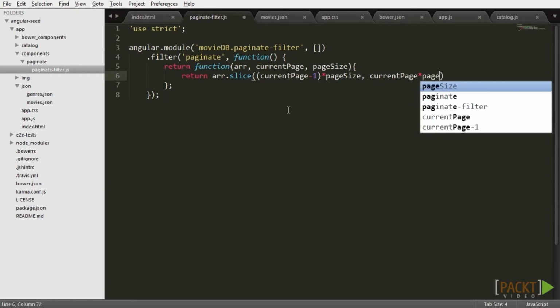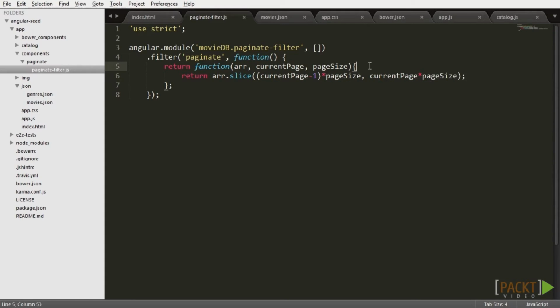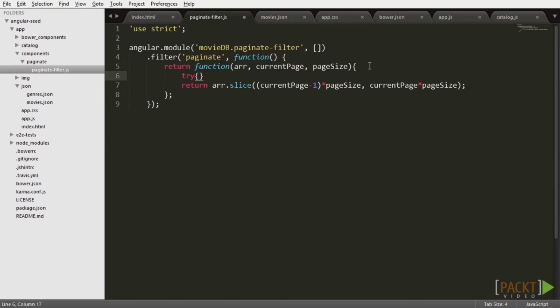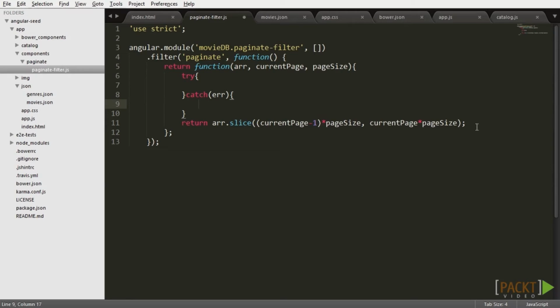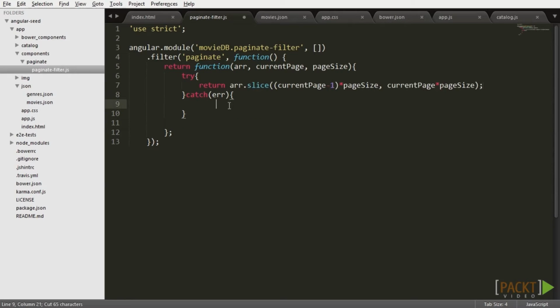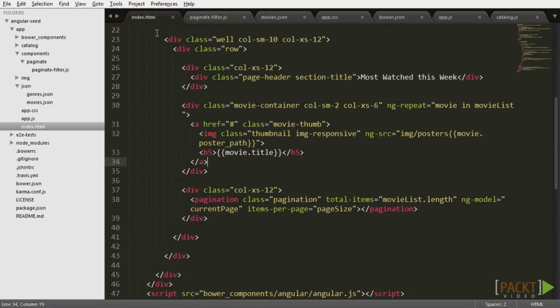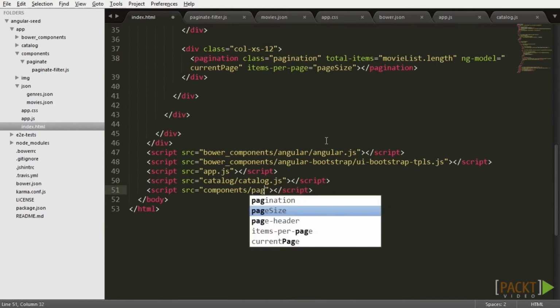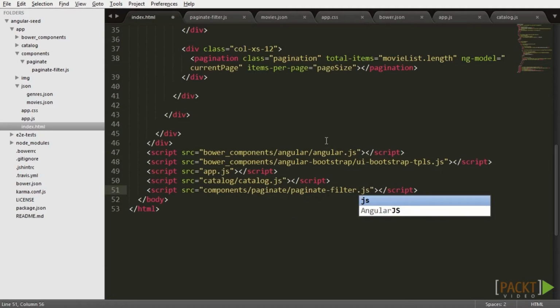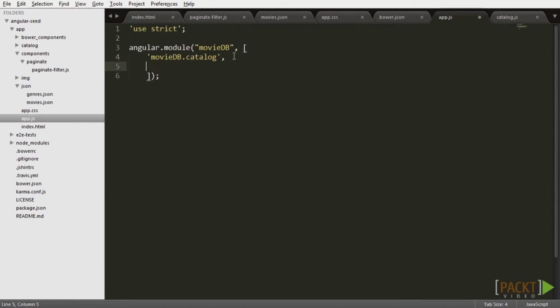Then, we'll return the same array, but we'll slice out everything that comes before and after the current page using the slice method. It's important to add some error handling here, because the movie array is loaded asynchronously, so you can get an error if you try to filter the array before it's actually created. Finally, let's add the new module to our application by going back to index.html and loading the paginate filter file. Don't forget that we also need to inject the module into our application on our app.js.